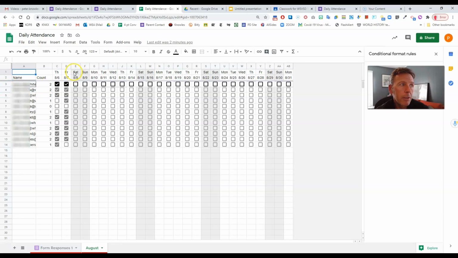Now you notice here that Saturday and Sunday are on this list. Not that you need to take attendance then, but it makes the formula a little bit easier if we don't omit days during the month. But it also might be nice to know who's showing up on the weekend. If a student is gone for 2 days, like this one right here, maybe they came in Saturday and Sunday and did the work to get caught up, so you get a sense that they're coming in and doing some work as they go.